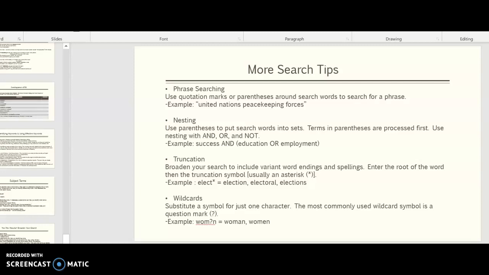Truncation is broadening your search to include variant word endings and spellings. Enter the root of the word, then the truncation symbol, which is usually an asterisk. And wildcards substitute a symbol for just one character. The most commonly used wildcard symbol is a question mark.